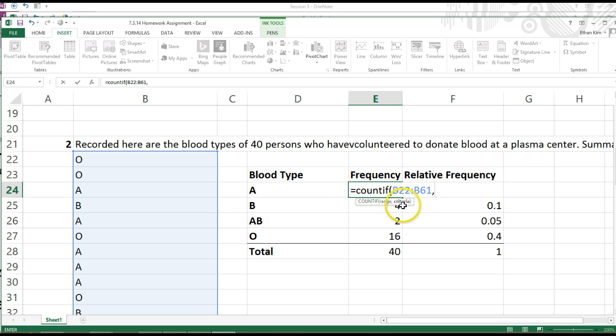And criteria, obviously, is when the cell is A. The cell has A. So how do we represent that? We're going to put a quotation mark and then equals A, close the quotation mark, and then close the parentheses. Okay, so this is the COUNTIF function.